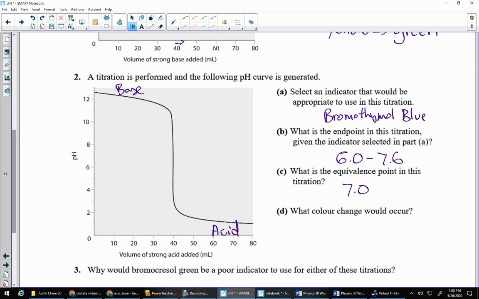And what color change would we observe? In this case, because we're starting with a base, it's going to start out as blue. And then in our end point, it's going to change to green. And then if we were to keep adding, it would switch to yellow. If it switches to yellow, we know we've gone too far, so we should see it blue changing to green.